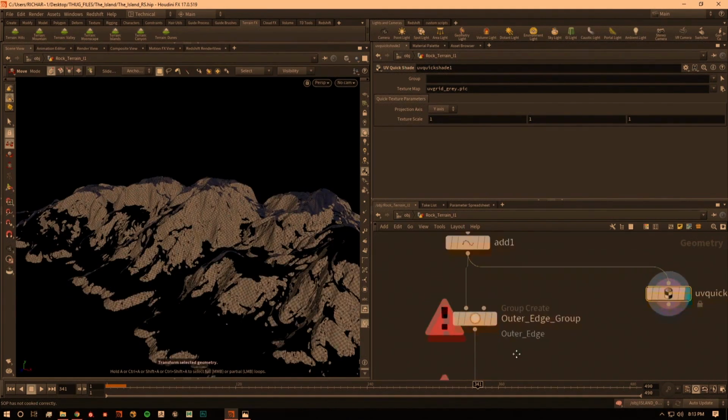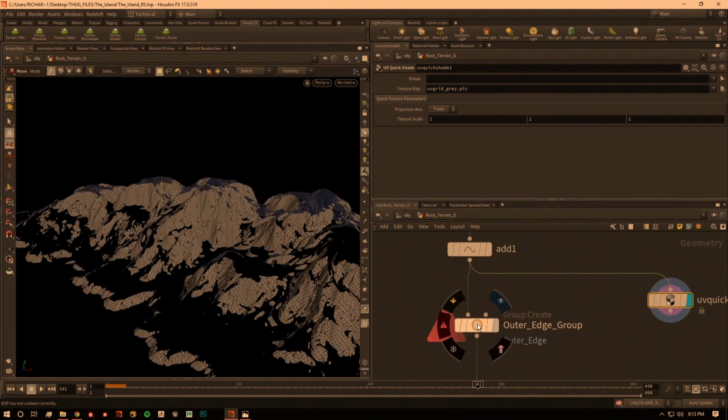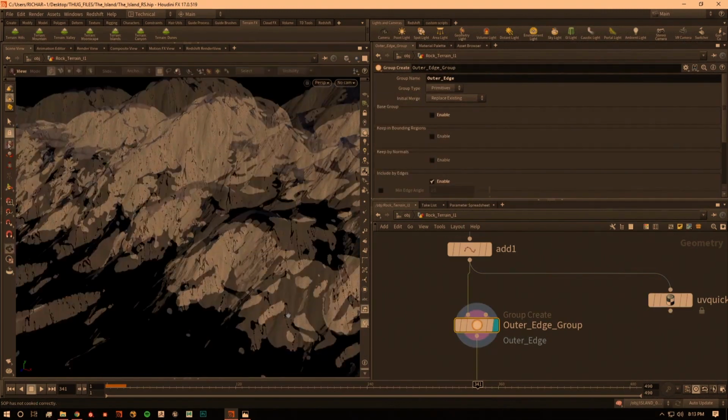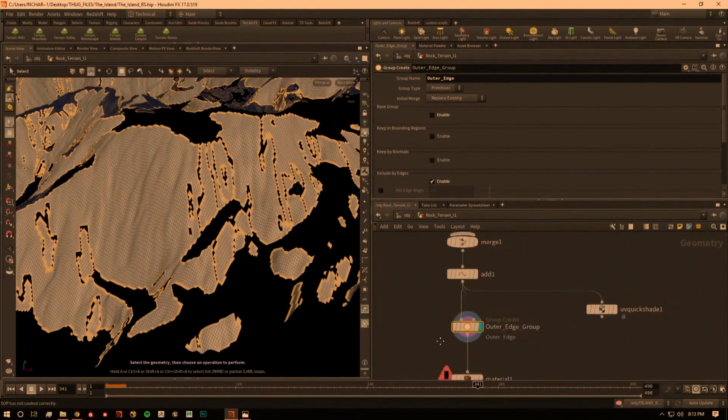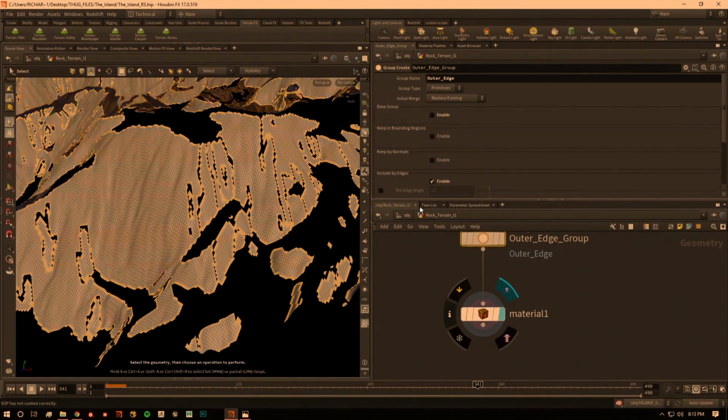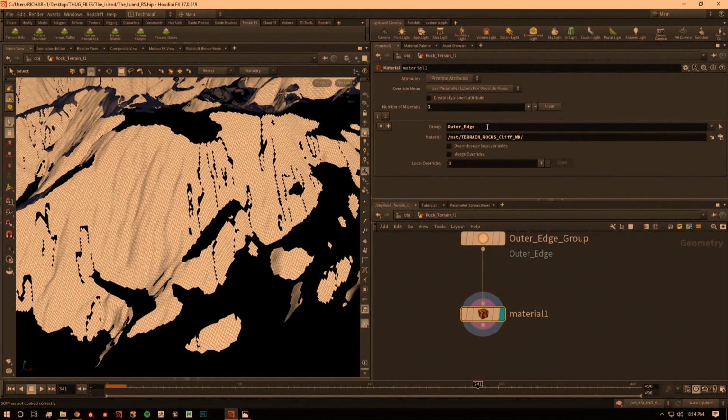Yeah. At this point, I am creating a group for outer edges. And I'm then applying two different materials, one for outer edges, which is without displacement, and one for all the inner geometries, which is with the displacement, so that for the outer edges, it will keep this entire geometry intact, and it will basically merge with your original terrain.